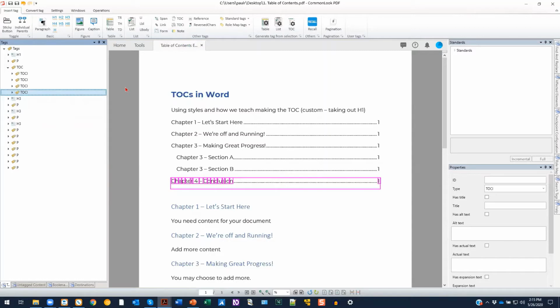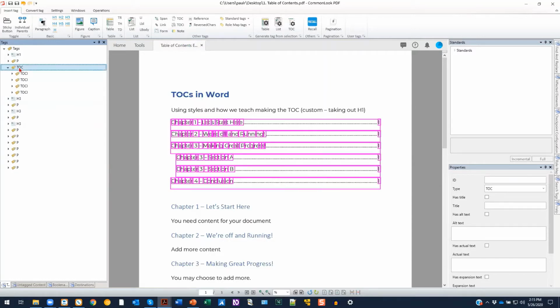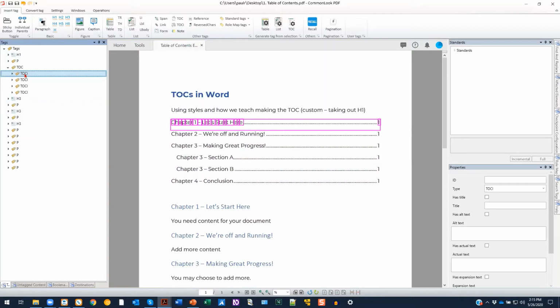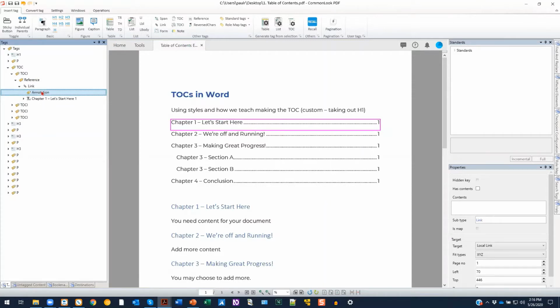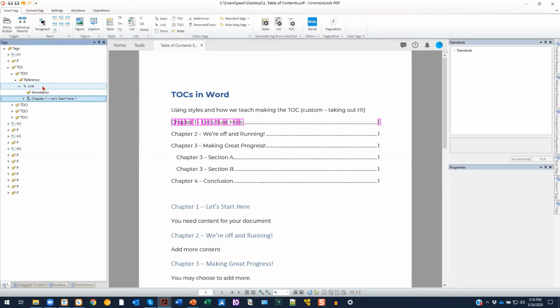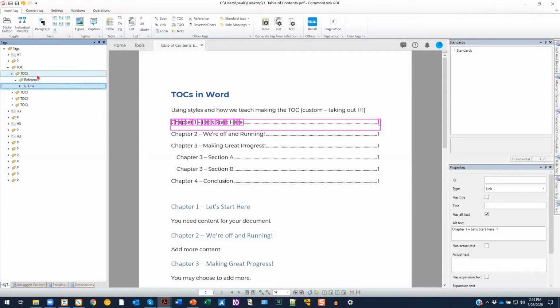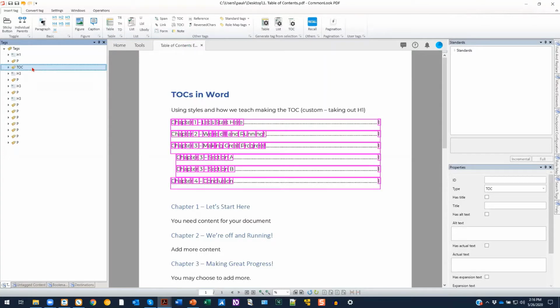So again, I'm just going to go up to the first table of contents item. We have our TOC. TOCI is the first child inside TOC. And then inside the TOCI, we have the reference tag. Now, if our table of contents was not linked, we would have inside the reference tag just the text for that line. So chapter 1, let's start here, and then the page number. But because it is linked, we have a link tag with the annotation. Again, that's the OBJR, the object reference in Acrobat, and then the text that corresponds with that link, right? So there's your proper TOC structure, right?